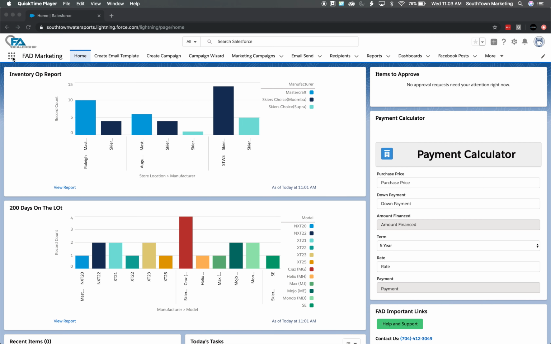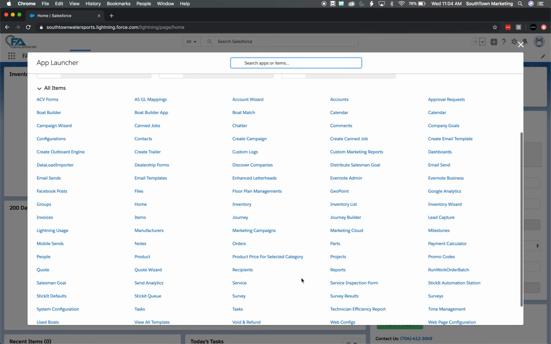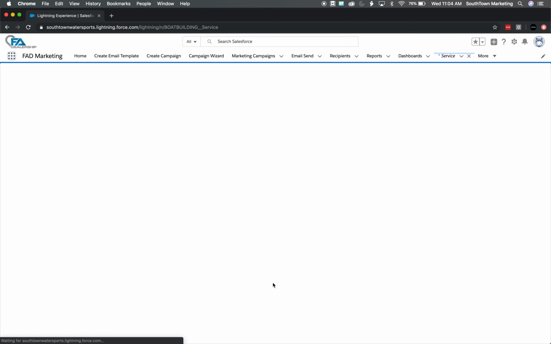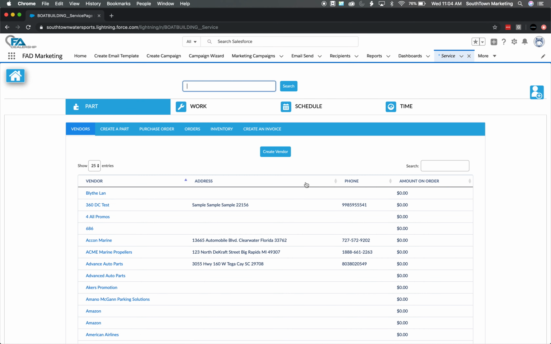I'm going to come over here to the 9 dots. I'm going to go ahead and go to Service. So the Service module is where you're going to be creating these parts. And it actually has a wizard that opens up by default that's going to actually walk you through the steps, and here they all are. So the first step is creating a vendor.